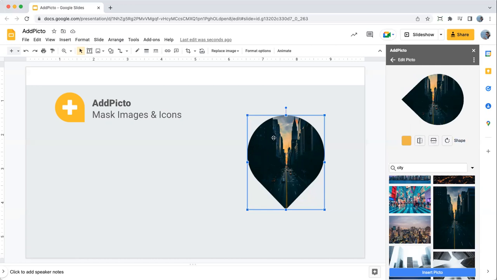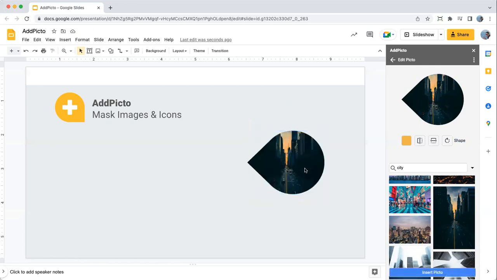So I've got the inserted item selected, and I'm going to say Insert Picto again. And what that will do is whatever you have selected will update based upon whatever you have set here. Great, that's actually what I wanted.